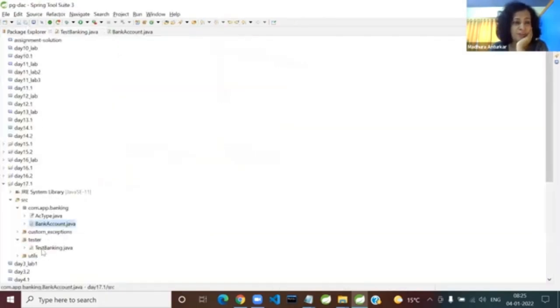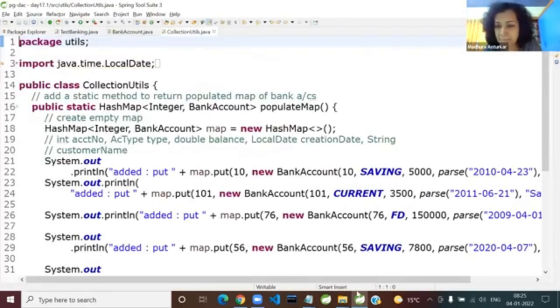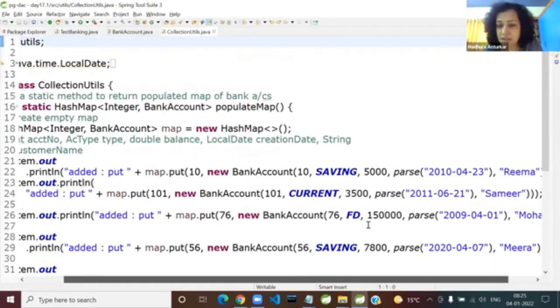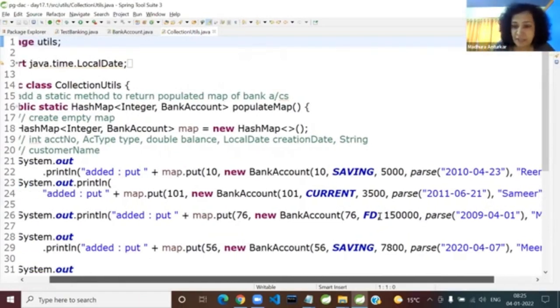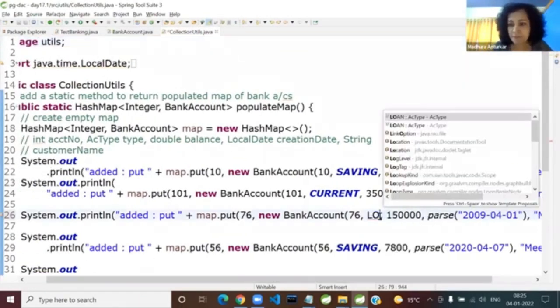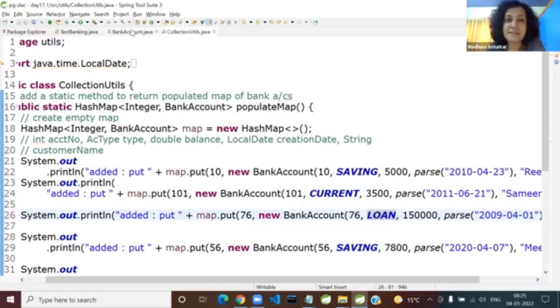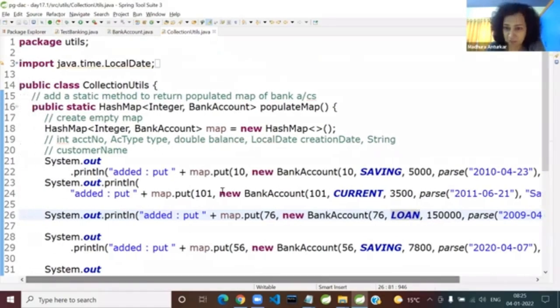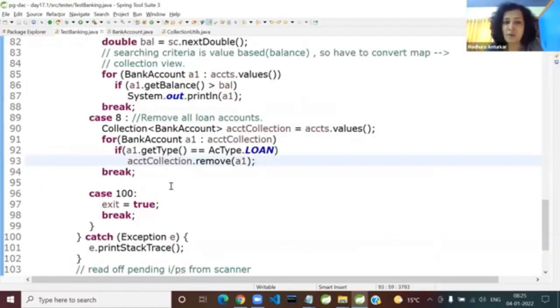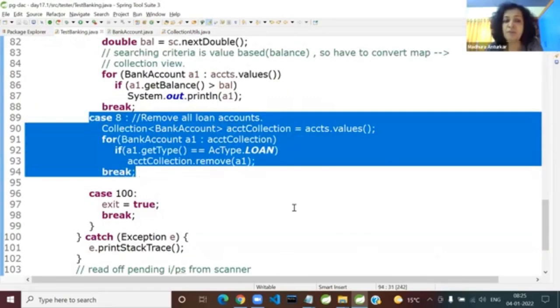I'll just open the utils and we'll see whether there are any loan accounts we have created. There's no loan account here. So let us change one of the types to loan, otherwise you'll never come across this. Are you all keeping up? Open collection utils and change one of the account types to loan. You can have 1 or multiple, doesn't matter. And this is your testing code. Let me know when you finish typing.